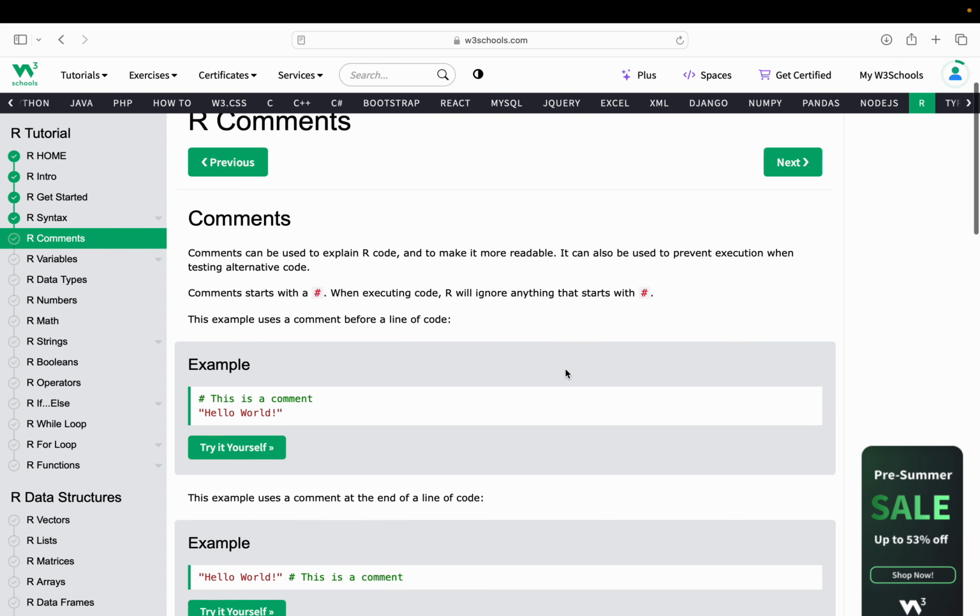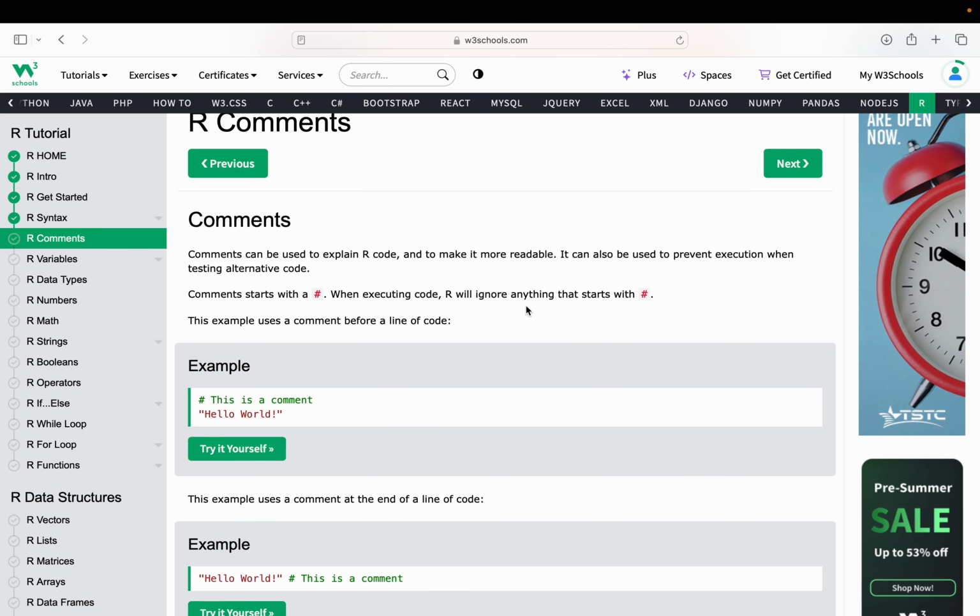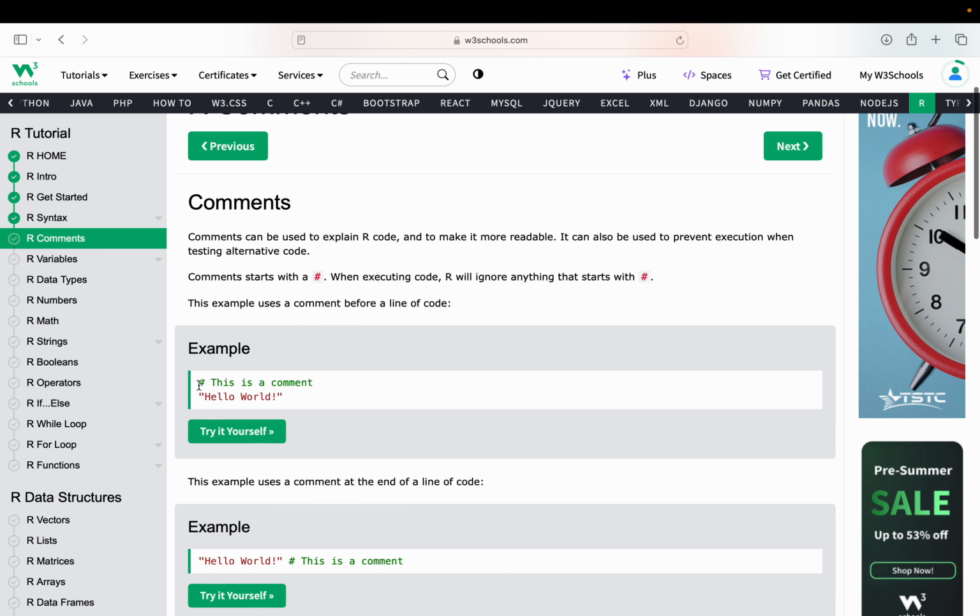All right, so I'll do this one. Comments can be used to explain our code to make it more readable. They can also be used to prevent execution when testing alternative code. A comment starts with a hashtag or pound, whatever you call that. When executing code, R will ignore anything that starts with a hashtag. The example below has a comment: hashtag this is a comment. So the only thing that will come up should be hello world. The comment wouldn't show. Let's check it out.